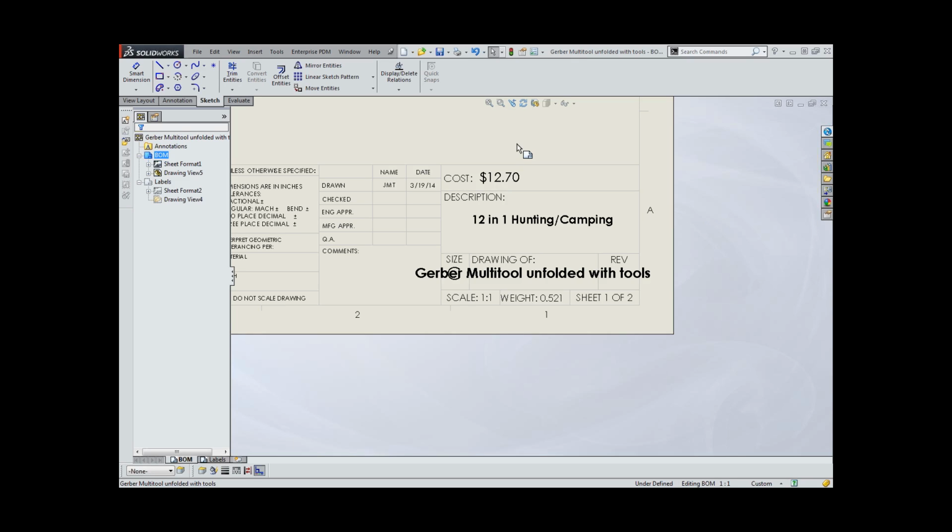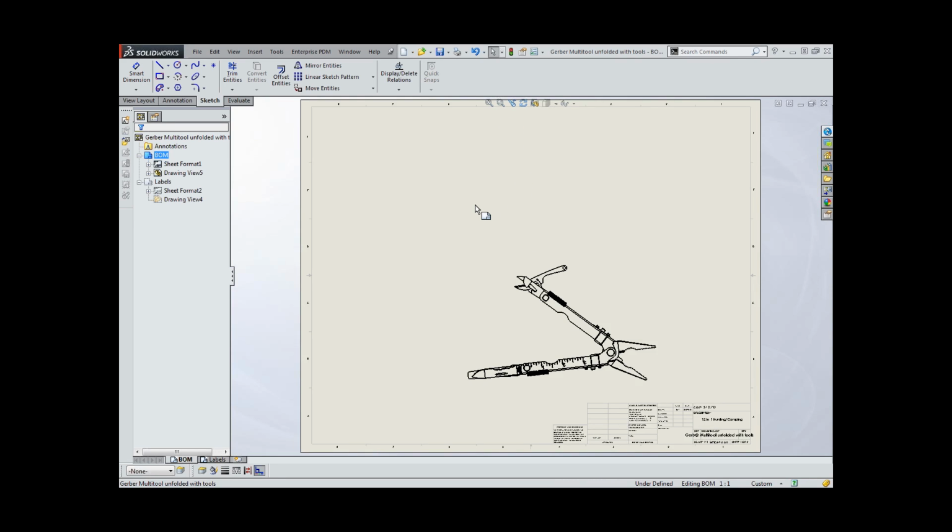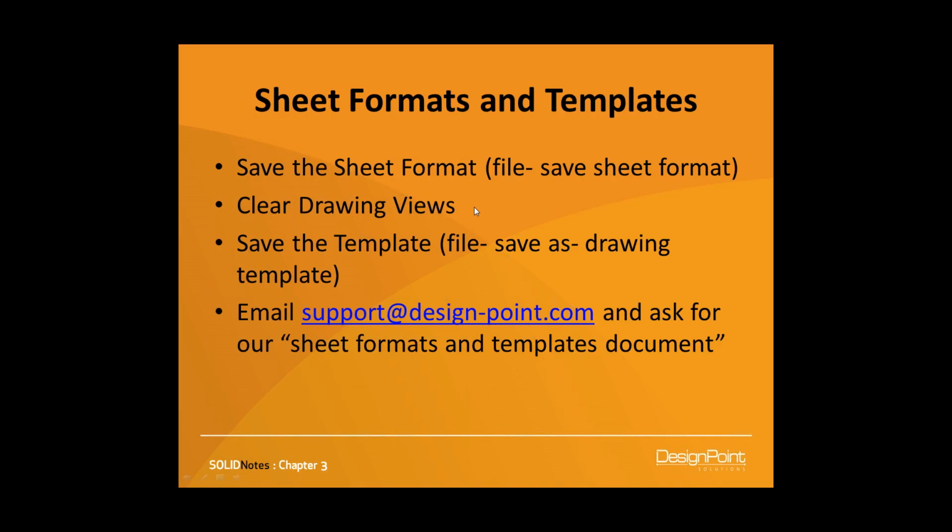Now you can go ahead and set your title blocks up, save those sheet formats, save those templates, and then you can use them over and over again. And as you're creating your custom properties and creating your drawing views, those things are going to happen automatically for you. All right, let's jump back quickly to our PowerPoint. Okay, there's that email address again, and again, just email us at support@design-point.com. Ask for the sheet formats and templates document if you want step-by-step instructions on that stuff.